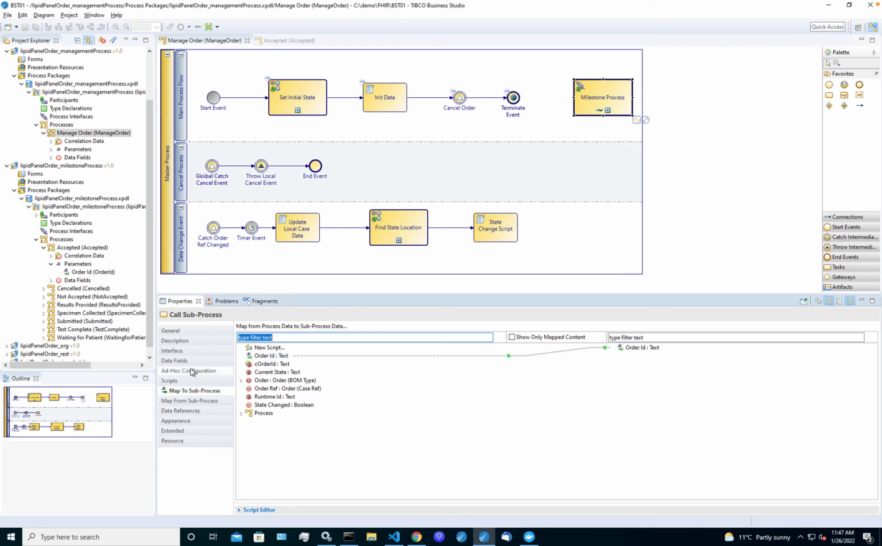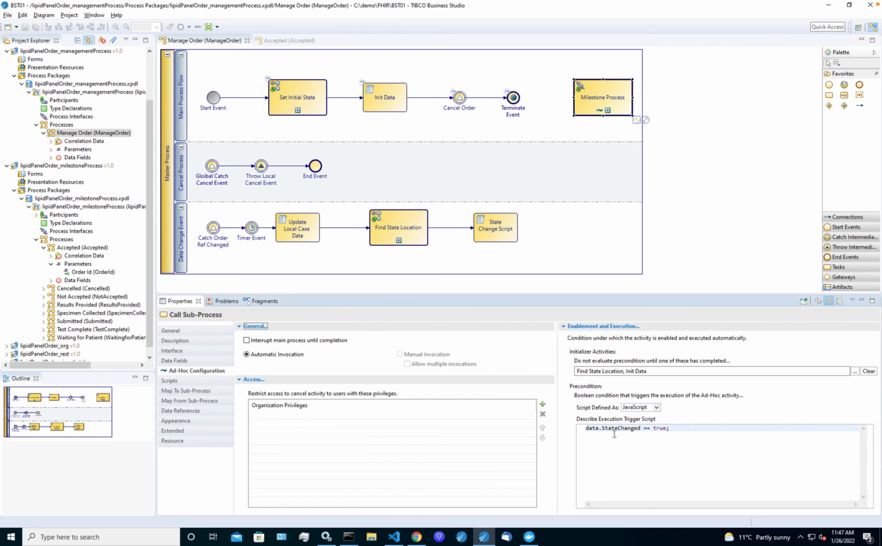If I look at my ad hoc configuration, we can see that this process is going to be executed or triggered when the state change data field is set to true. You can also see that this process is going to start listening for events after the find state location and inner data processor. So there's my find state location and inner data process. This will automatically be triggered based on these configuration items. That's why it's called ad hoc, because it can be called ad hoc based on a certain set of data.